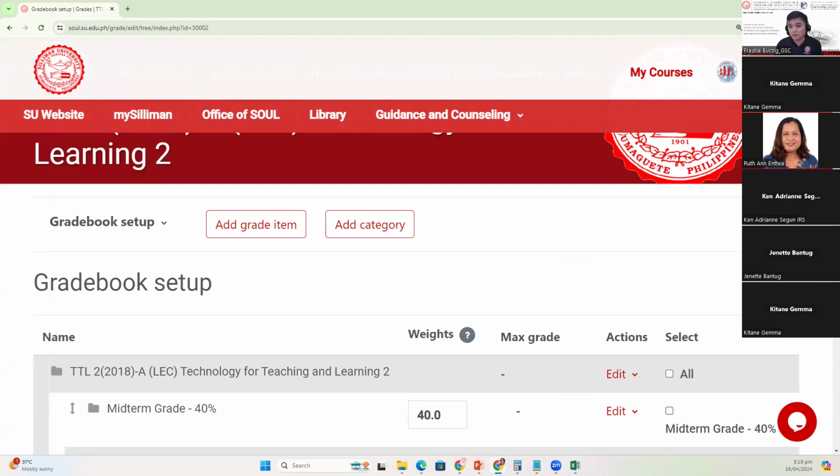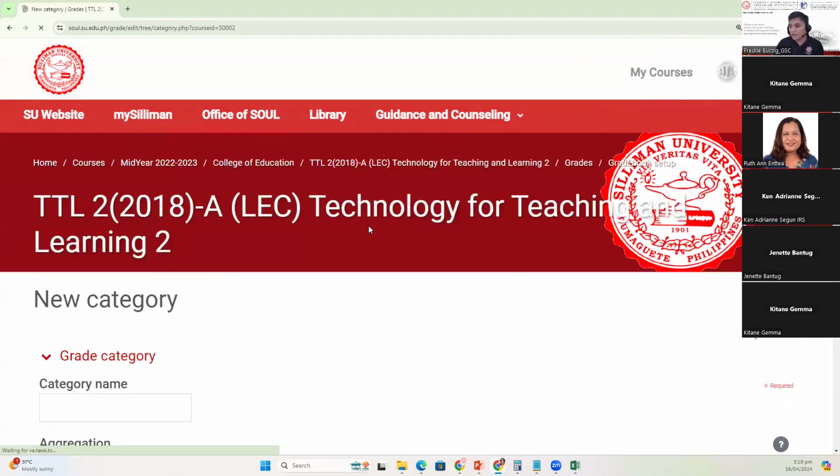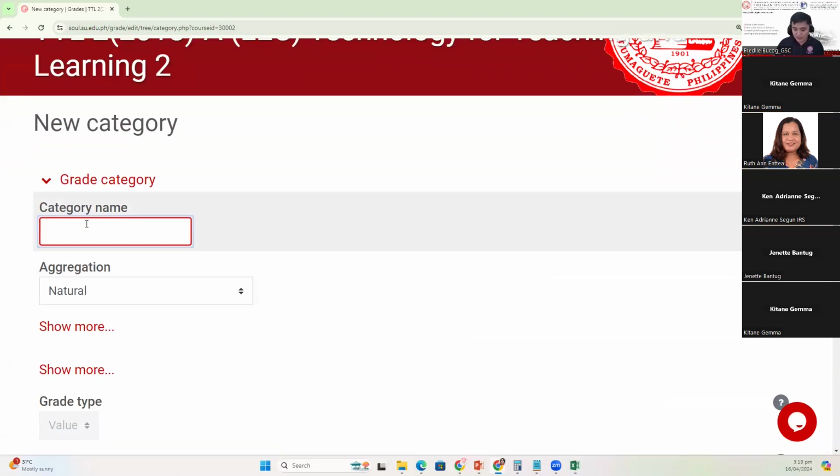So all you need to do now is add a category in the gradebook setup. Which means this has no bearing on the grading system. So it is just formative. So you just simply click add category and then you just name it as formative assessment.